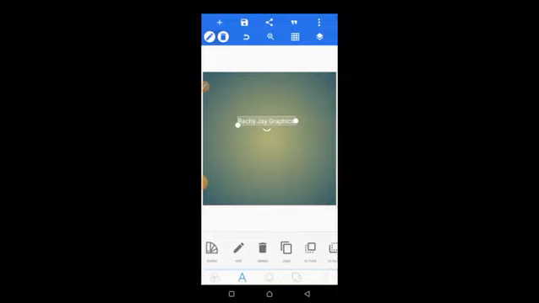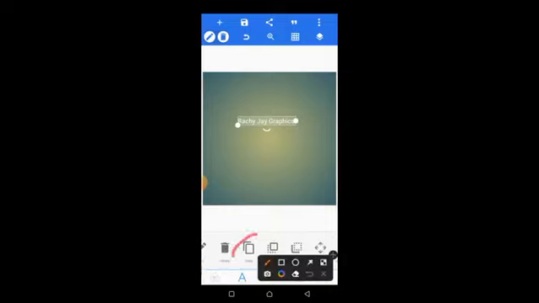The second one is delete. Like I said earlier, if you want to delete anything, you click on this delete icon. Without wasting much of our time, let's go to the next one, which is copy. Maybe you want to copy your text. You click on this copy icon at the bottom. So I want to click on it now. You see it is copied.